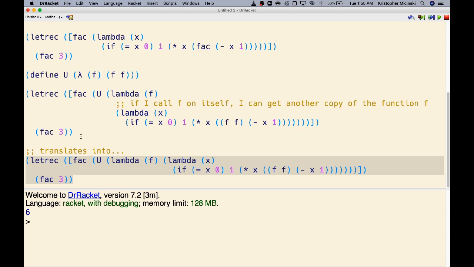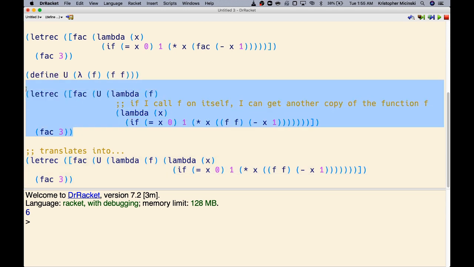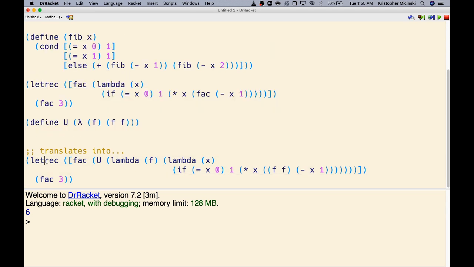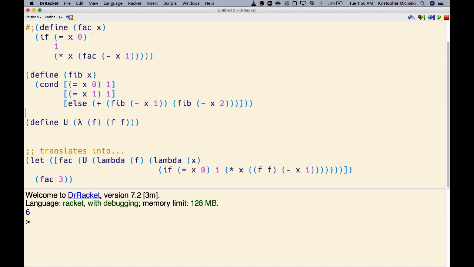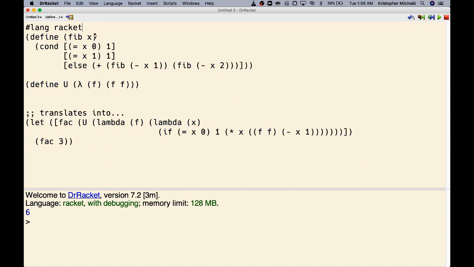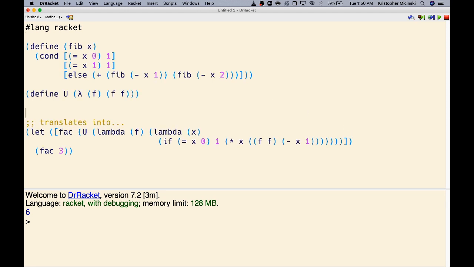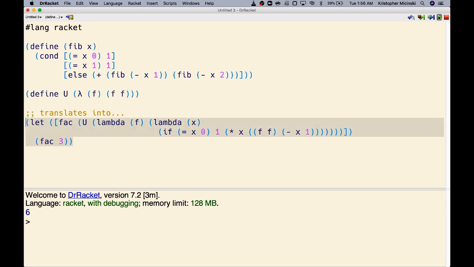All right, so let's just throw this entire thing away. Let's throw that letrec away, because now I'm not allowed to have letrec in my language. I'm just going to do this. And if I do that, then I get the value 6. And I didn't use recursion anywhere except for the fact that the u combinator is implicitly giving me the recursion.